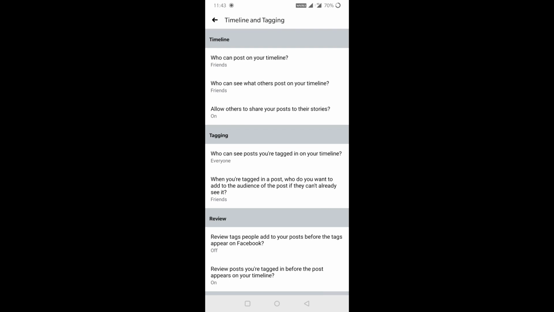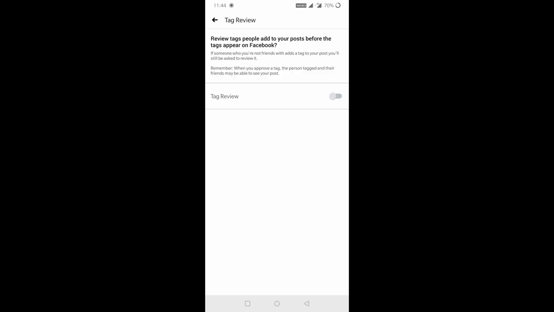Similarly, with the option above it, you can even review if other people want to tag themselves in your photos. So if they try to tag themselves in your photos, then you would have to approve it before they can do that. So you can also turn this on by just clicking on tag review.